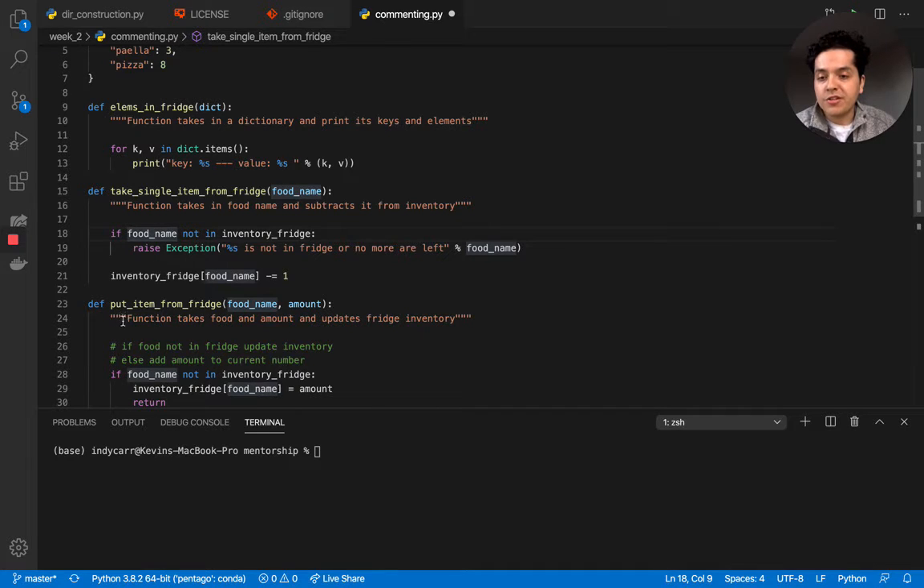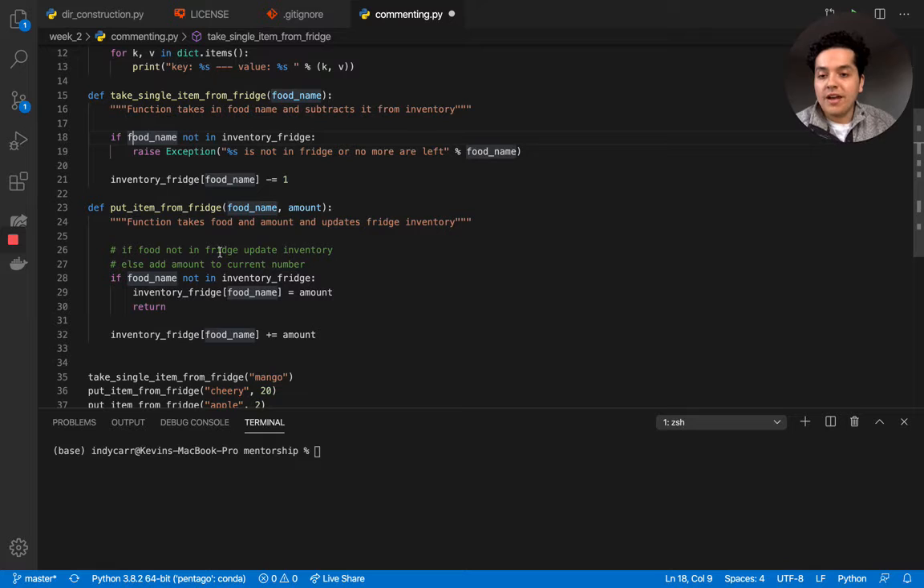For this third function, the function takes food and amount and updates the fridge inventory. So that is explicit as well. And you can see here we have single line comments. With these three open quotation marks, those are multi-line comments. We're just doing a single line, but it'll help when you're doing automatic documentation later, which we'll explain in a future video. But if you just want to do simple single line comments, you can do them with a pound or hashtag symbol, and then just write explaining what your code does.